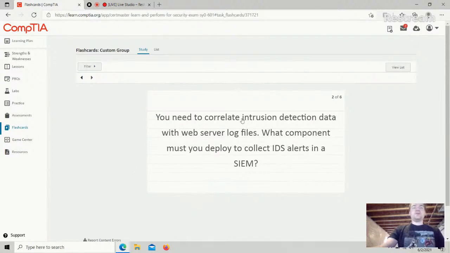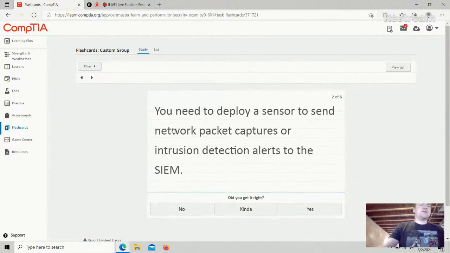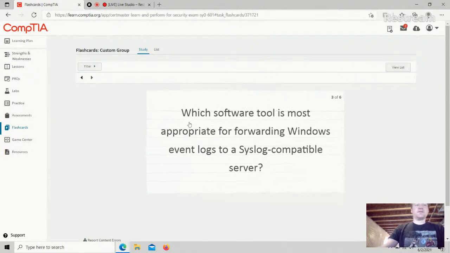You need to correlate intrusion detection data with web server log files. What component must you deploy to collect IDS alerts in a system event? System Information Event Manager. I'm not sure on that one. You need to deploy a sensor to send network packet captures or intrusion detection alerts to the System Information Event Manager. Yeah, no, I didn't get that right at all.